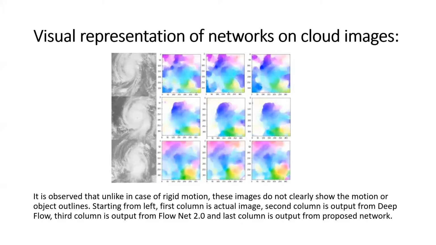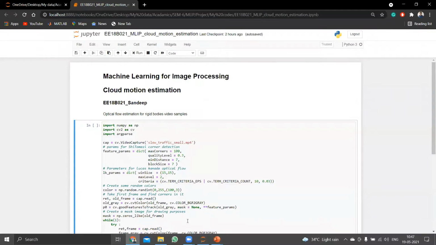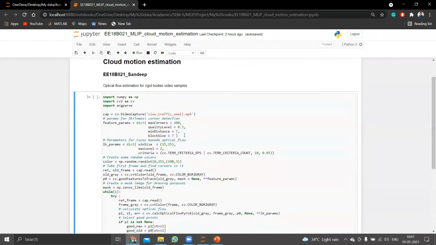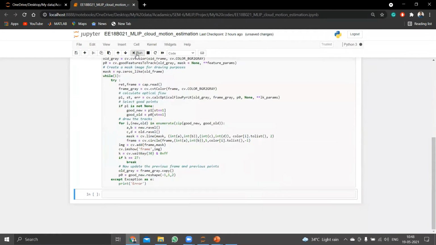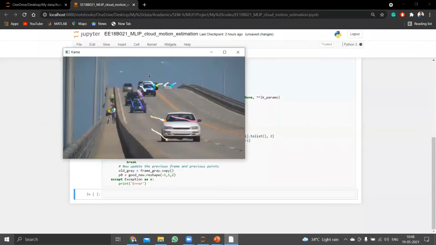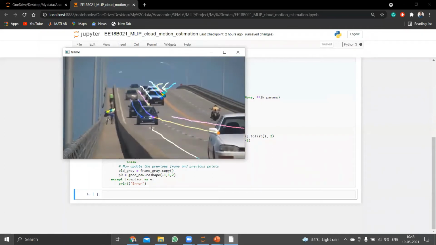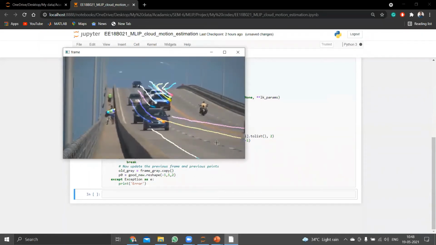So let's have a look at a basic code for tracking the motion of rigid objects using optical flow. This is the optical flow estimation code for a rigid bodies video sample. As we can see, the algorithm started to trace out the direction of motion of the cars, showing the color indication of the direction of movement of the cars.